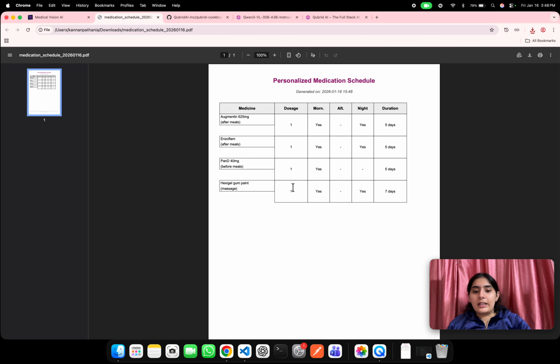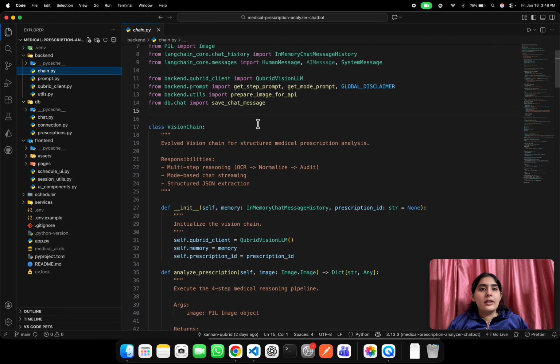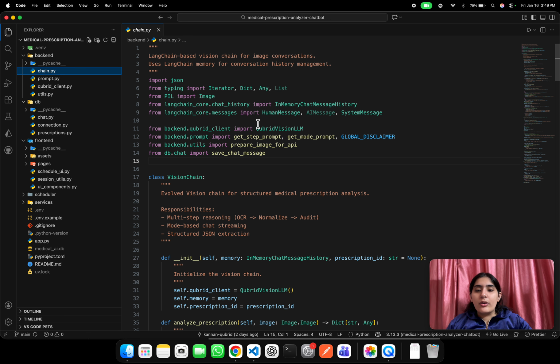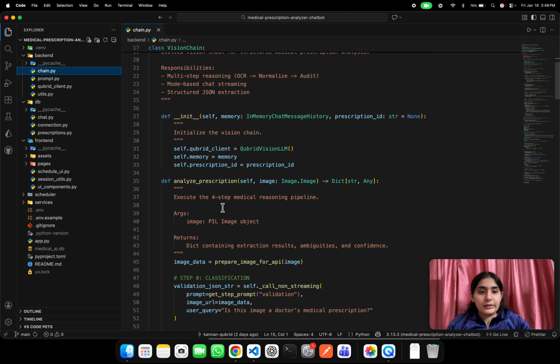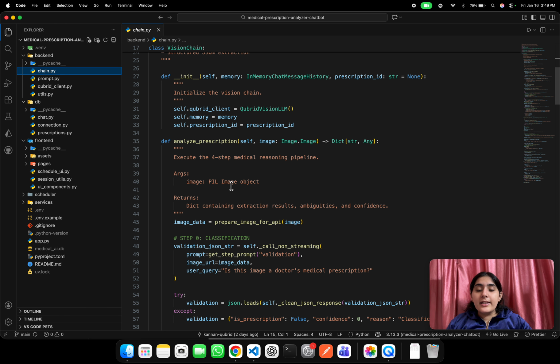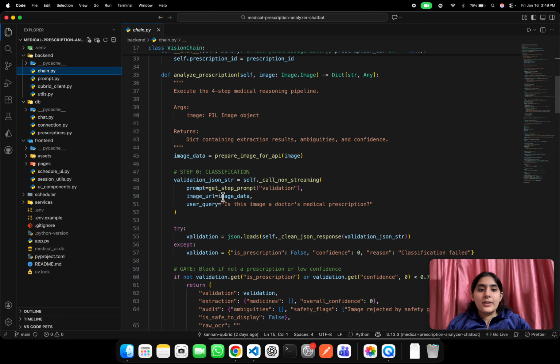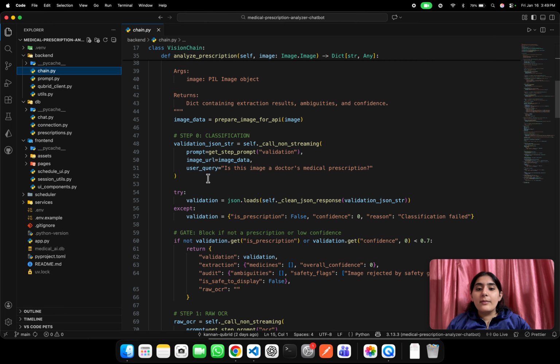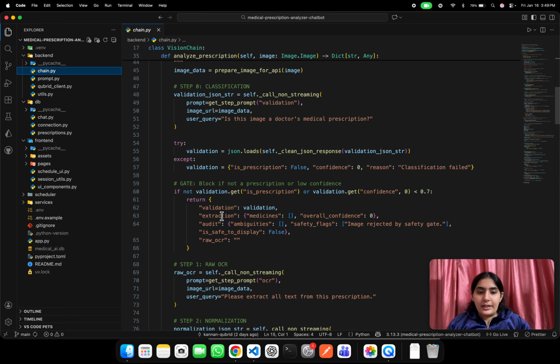Now that you have seen the output, let's look at how this works internally. All of the reasoning logic lives inside the class VisionChain. The pipeline is explicitly broken into 4 steps. Step 1 is classification. The first model call checks whether the uploaded image is actually a medical prescription. If this fails, the pipeline stops immediately.